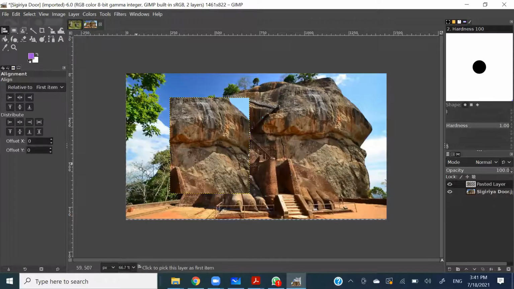And for the alignment, it's the same place that we can find the alignment tool, under the move tool. So you can align the things as it describes here. Here they have given some criteria for how you are going to align. Here it says relative to first item.